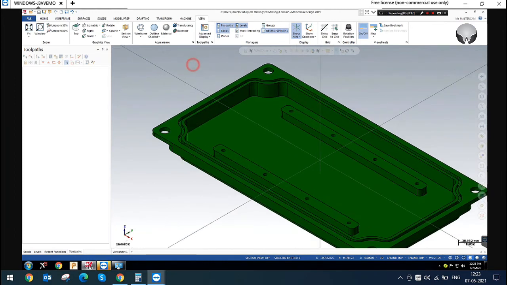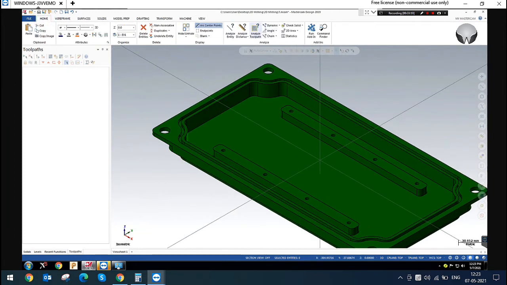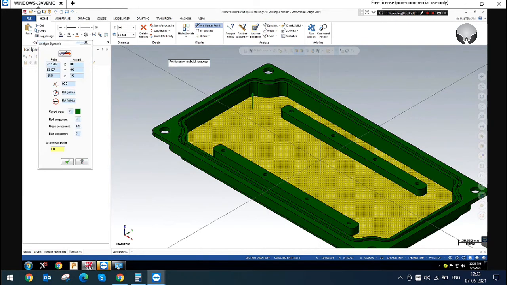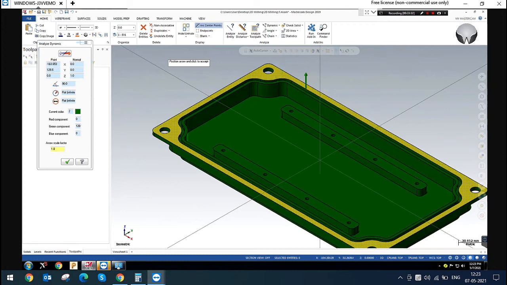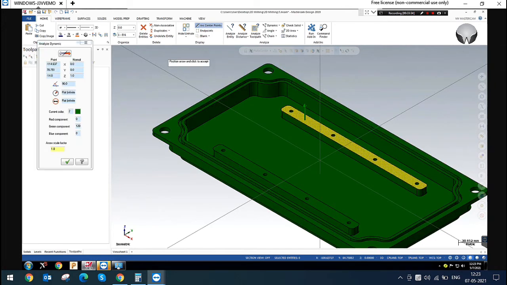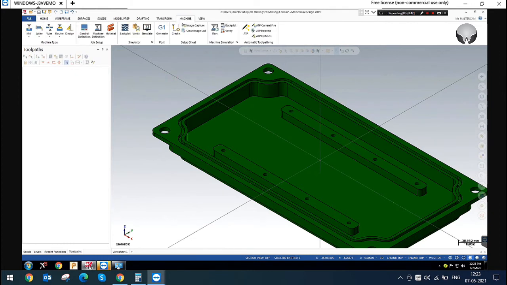So first of all, we are just analyzing the depth. I'm going to use dynamic, and my pocket depth is minus 28 mm, right? Yes, and this is 0. My island depth is 14 mm, right? I have to remove material from the 14 mm depth, but before that I have to machine. So what do we have to do in this case?